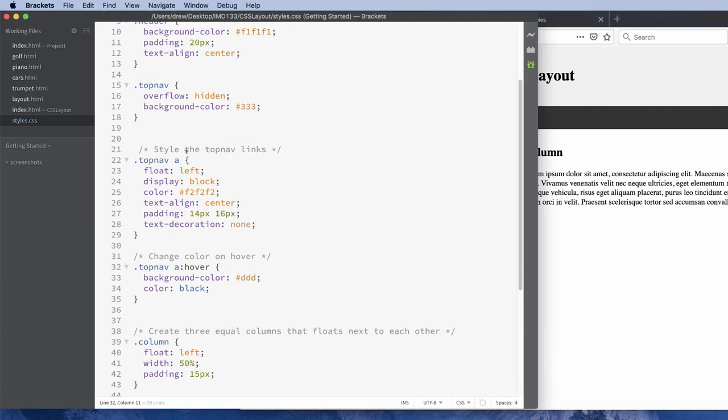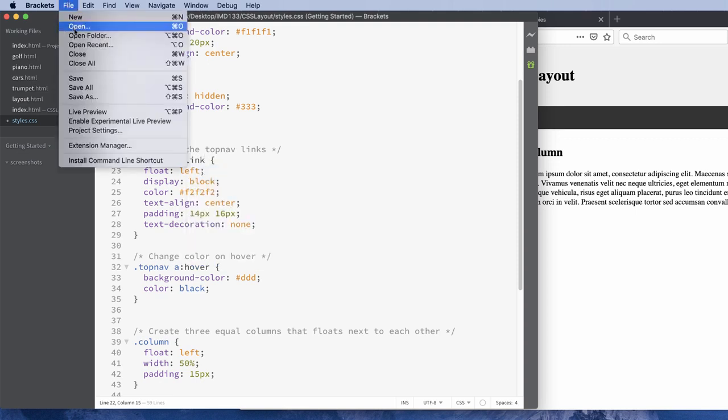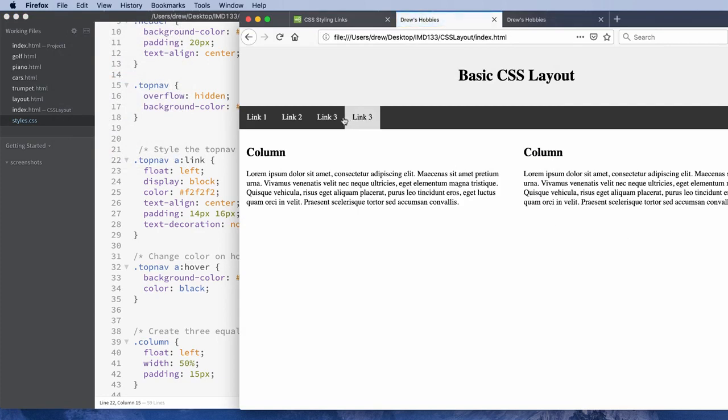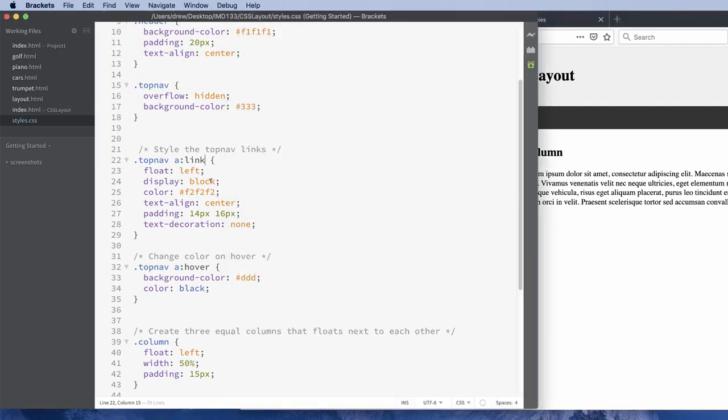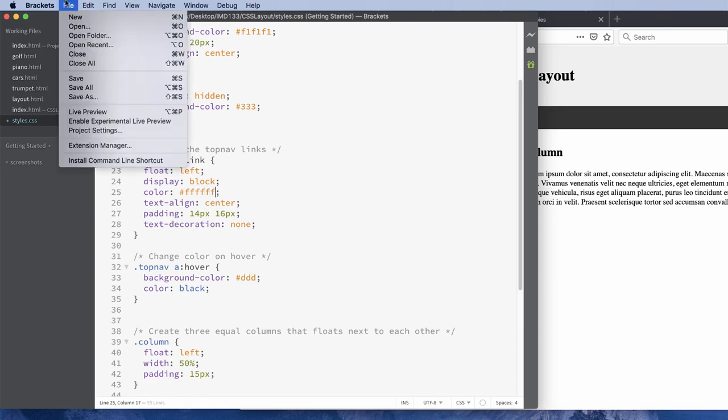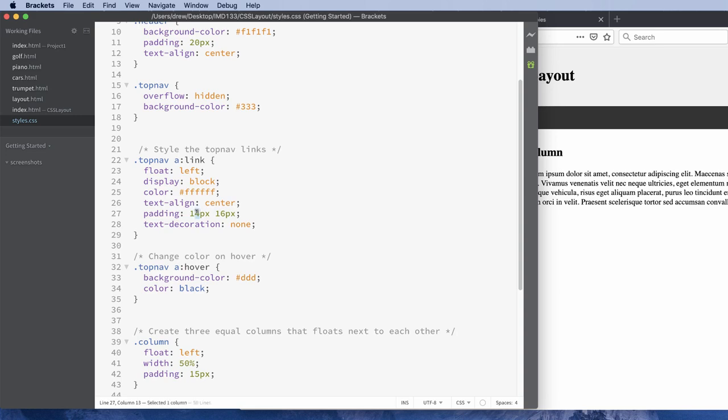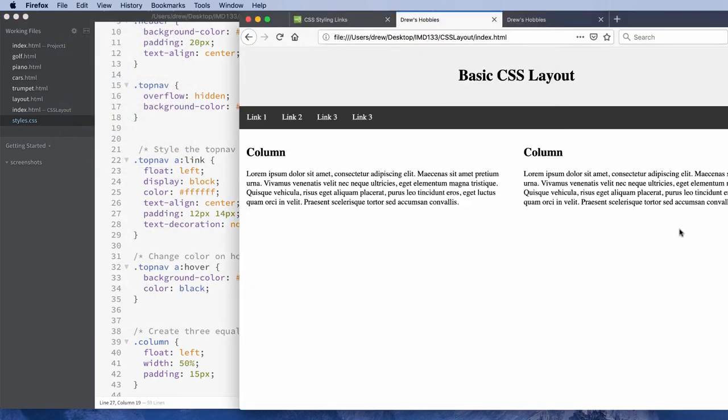So for what they've done here, they only have the two. They have the A, and actually this could say link, just like that. Okay, and then you could change the color. So let's say we'll change this to white so we can see if it works. And let's also change the padding of this just a little bit. Okay, over here and refresh.